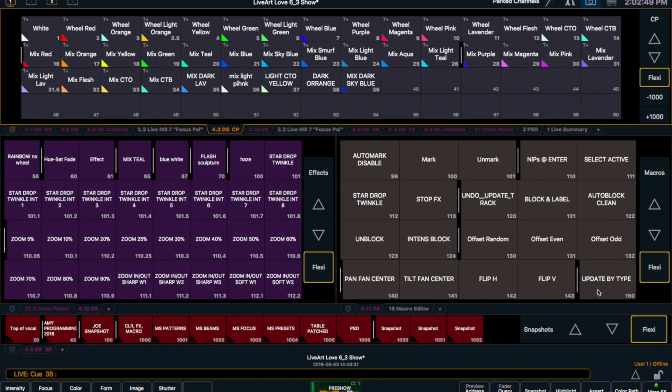Update by type. This is for palettes. So if you have a color palette and say you want all of your 3000s to be the same red, you can make one of them red and make the palette what's called a by type palette, where everything that's also this profile, also this fixture, references what's in this palette. So if you have the first 3000 as red, any other 3000 when you click on that palette will be that same as the first 3000.